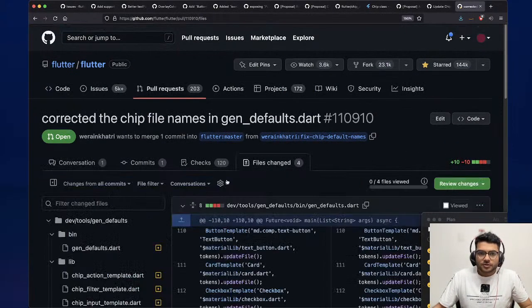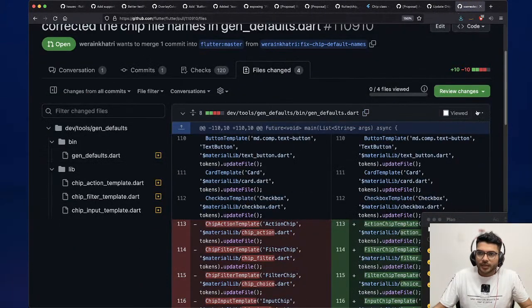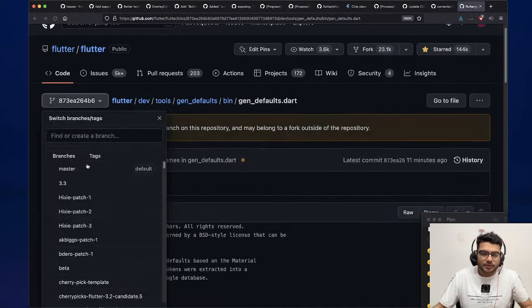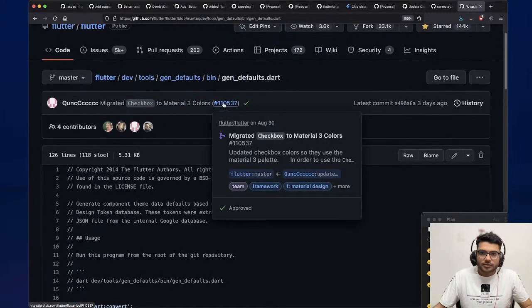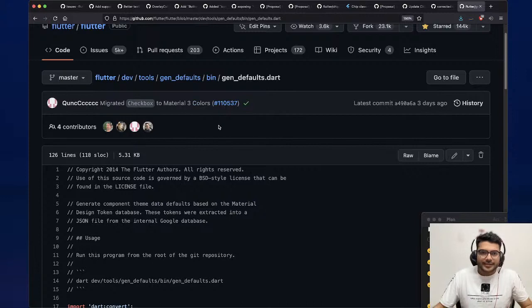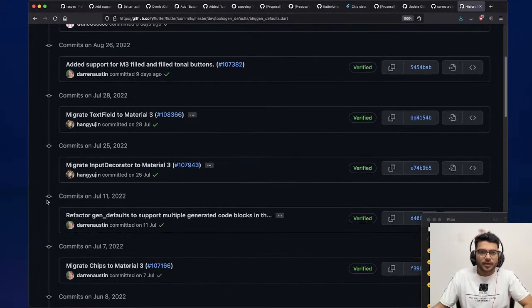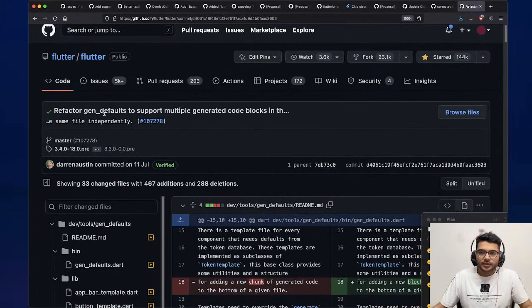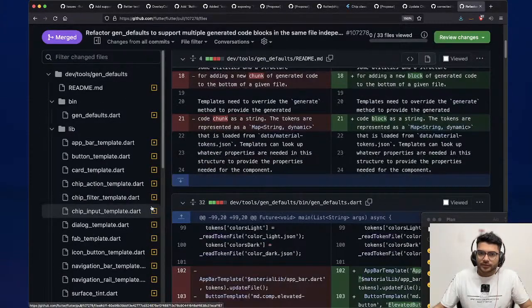We can also check. I just realized we can check all the changes that have occurred in this file. We can do view file, change the branch to master, and check the latest PR that changed it. Migrated checkbox, not one I'm looking for. Support for material input decorator. Yeah, we refactor to support material generated code blocks. This is something that I'm assuming has only... okay, no, this has tests.